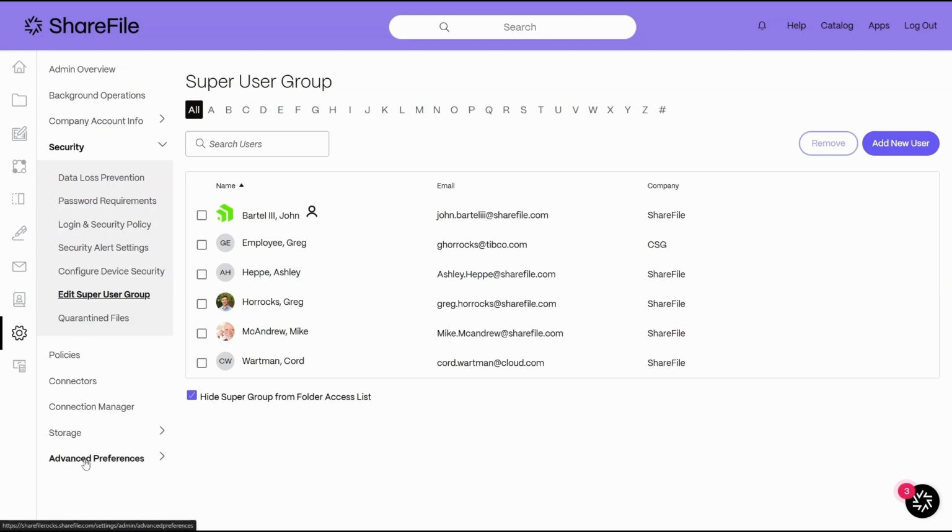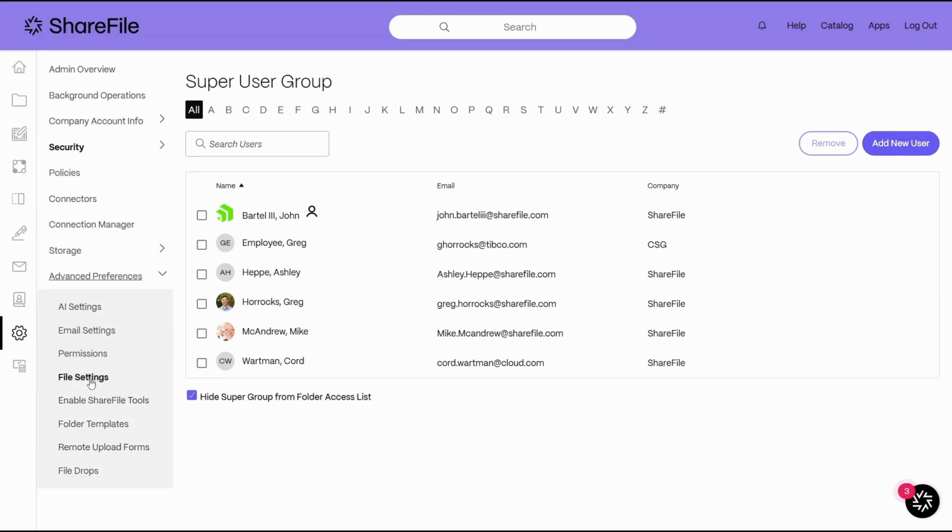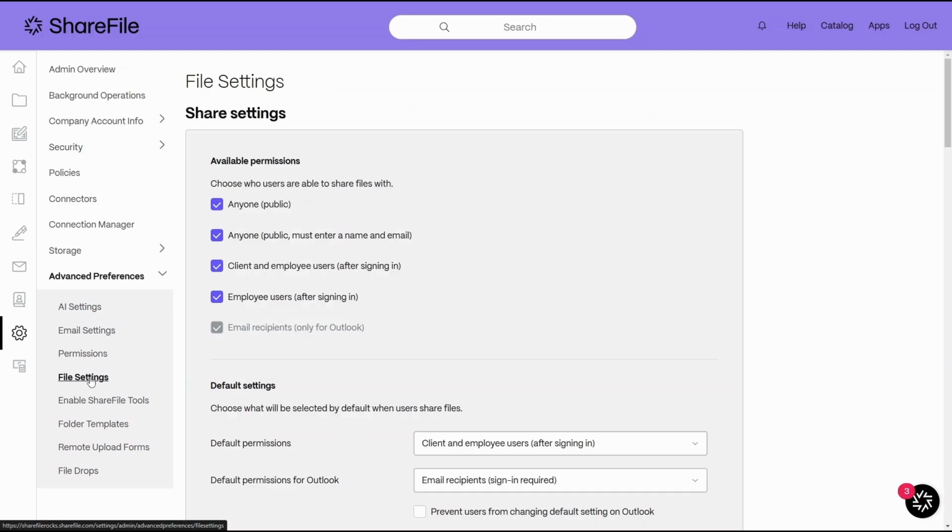I want to spend a little time on how we can lock down some of the capabilities when we're creating a share. This is somewhat new. We've always had functionality where we could take out certain options when you're creating a share or a request link. But we've now implemented this so that you as an administrator can make those changes on the fly directly through your configuration interface here. So again, I went under advanced preferences and file settings.